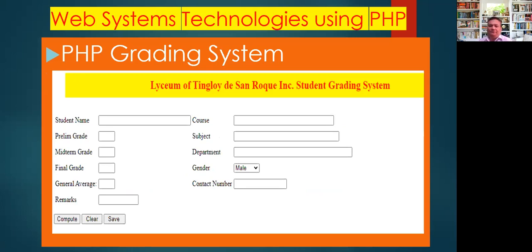Then later on, we're going to create a grading system for Lyceum of Tingloy de San Roque Incorporated. That is a student grading system. As we have here, we need to input the student name, the prelim, midterm, finals, then course, subject, department, then the gender and the contact number. Once we click compute, it automatically displays the general average and the remarks. If we click clear, it automatically clears all the data inputted in this form.